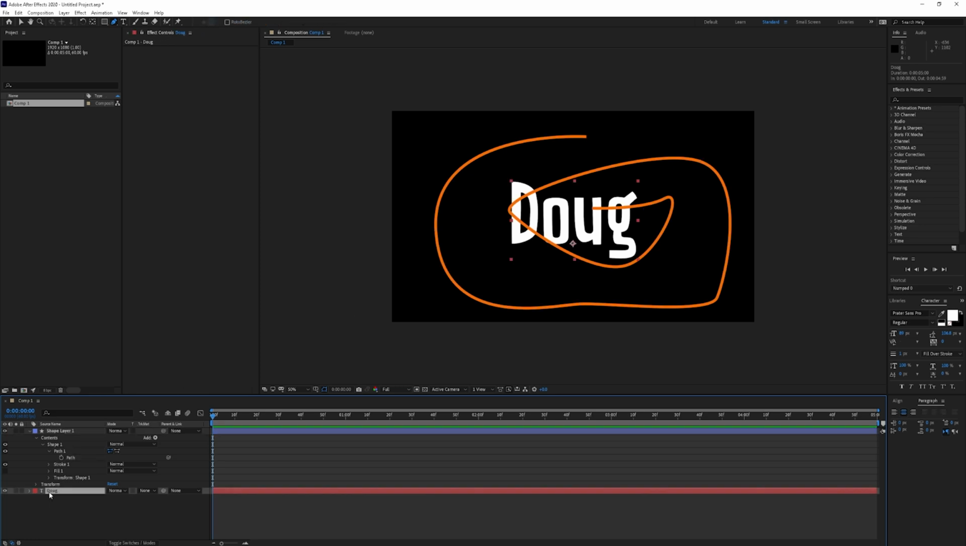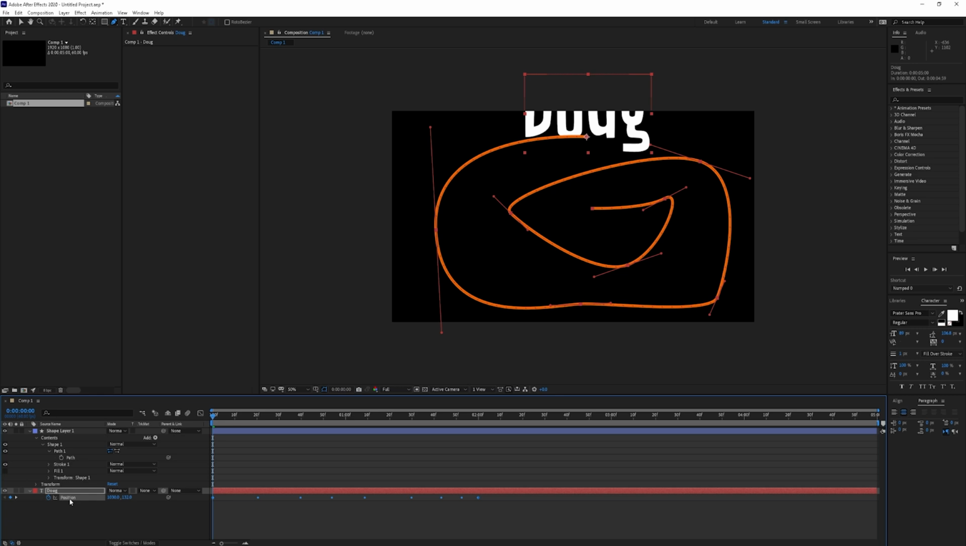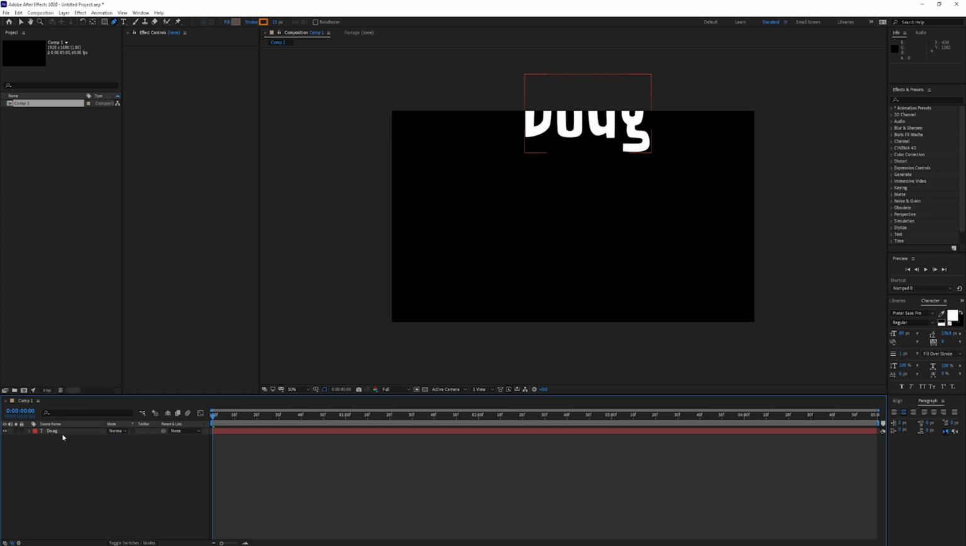And now we're going to click on our text or object layer, whichever one it is you are using, and hit P. This will bring up the position. And now hit Control V to paste. You want to paste the path that you copied from here into here. And now you can actually delete this shape layer. That doesn't even matter anymore.